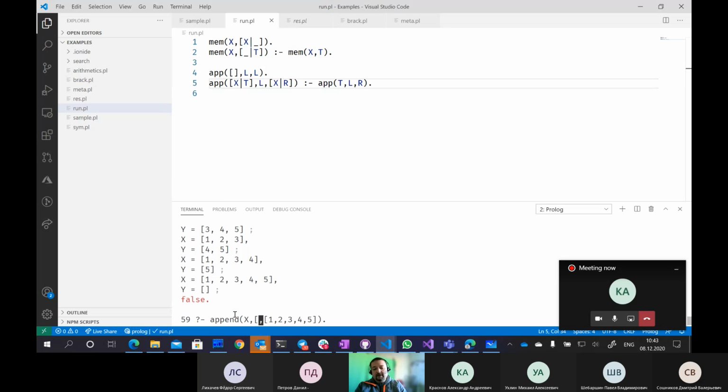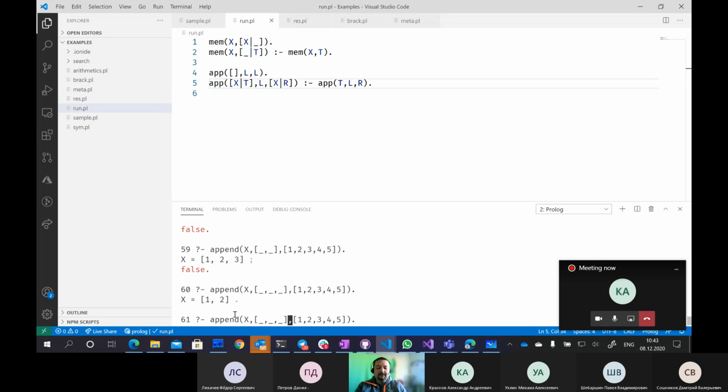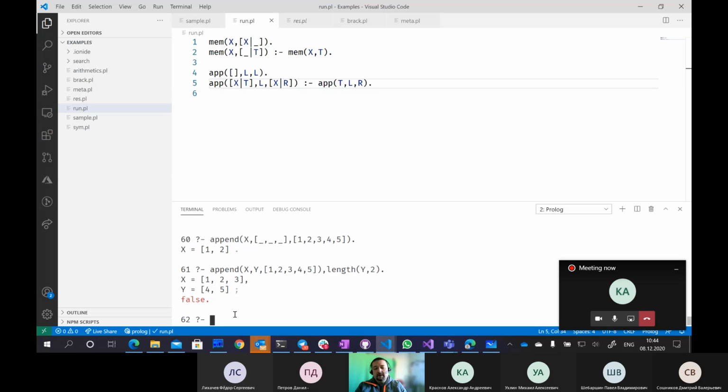If it's two elements, you can say it like this, and X would be equal to 1, 2, 3, right? If it's three elements, you can say it like this. If it's 100 elements, you can say append X Y, length Y 2. Okay.